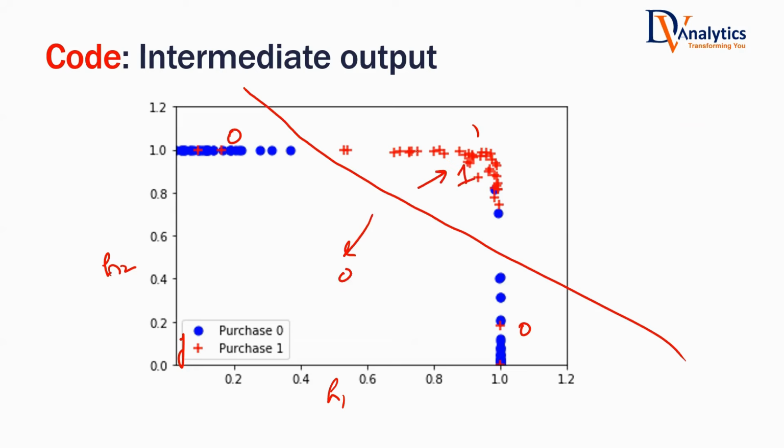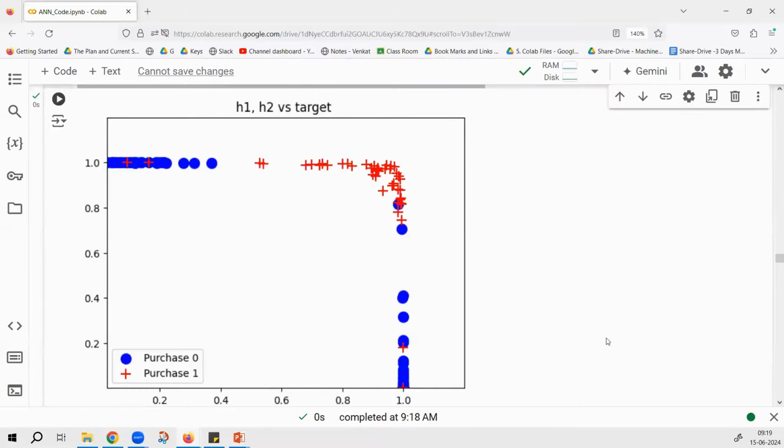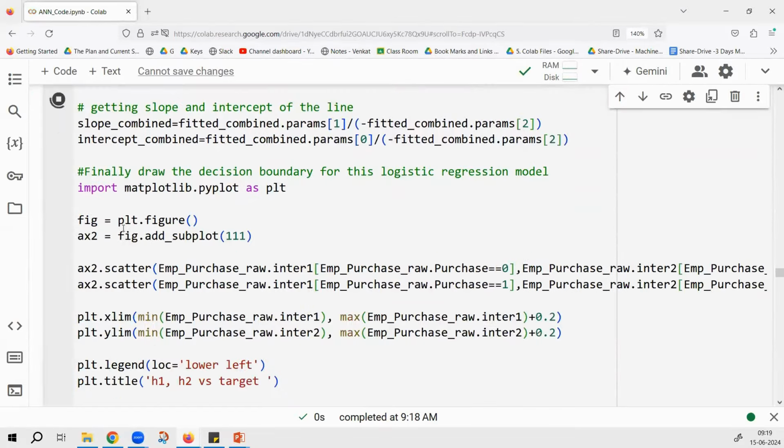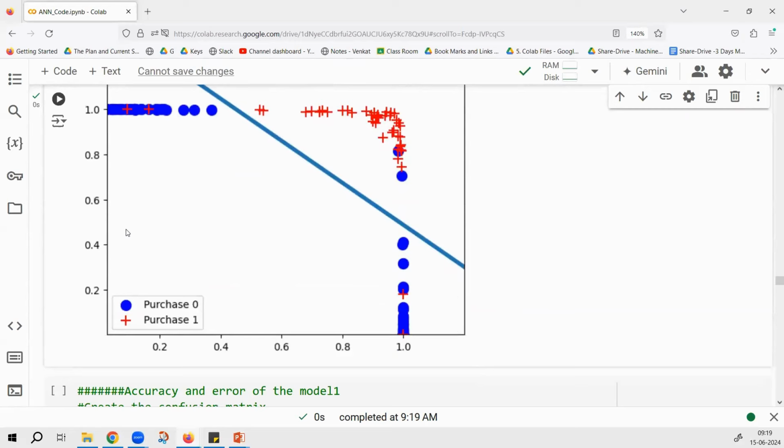So if you're saying, if I build a logistic regression line, H1, H2 versus Y, and if I try to derive the decision boundary out of it, that should appear somewhere here diagonally. Let us test whether our intuition is really true. This is the decision boundary.